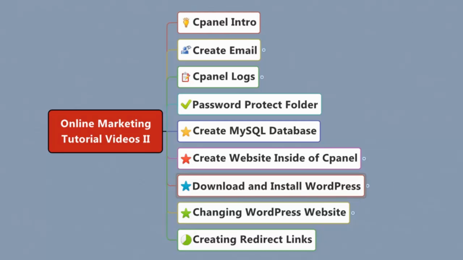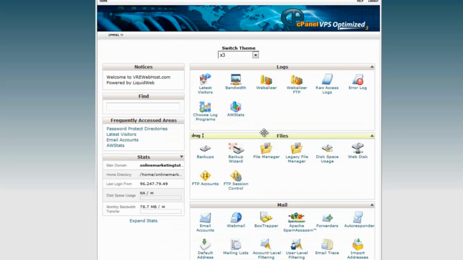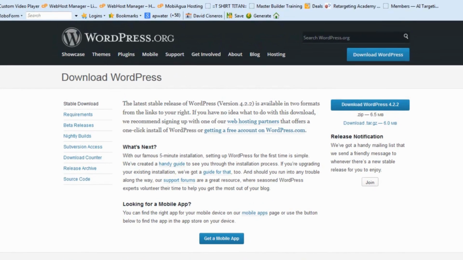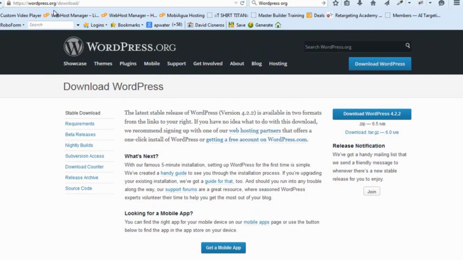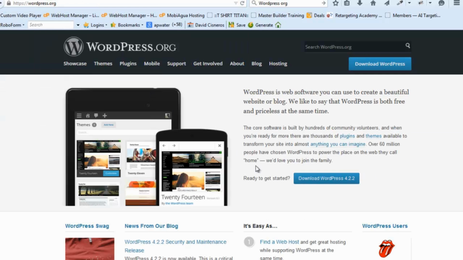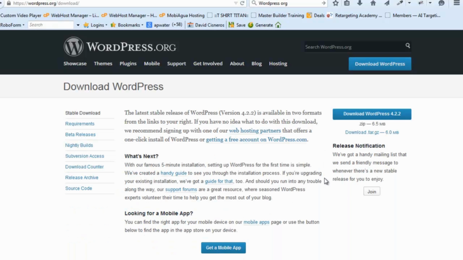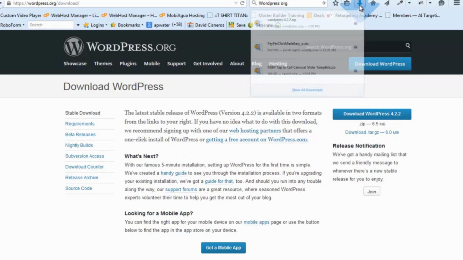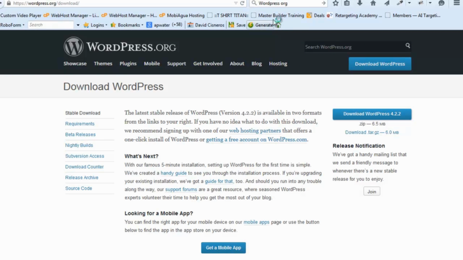So let me head over to my browser, and I'm inside my cPanel here. For now I just need to head over to wordpress.org. Once you get to wordpress.org, this is where you're going to need to download WordPress. You can see the latest version is 4.2.2. So I'm going to hit this button here. I'm going to save that file, and now I have WordPress completely downloaded.